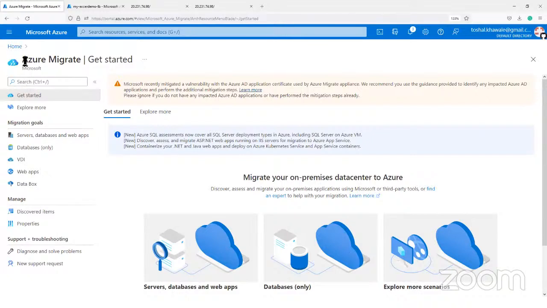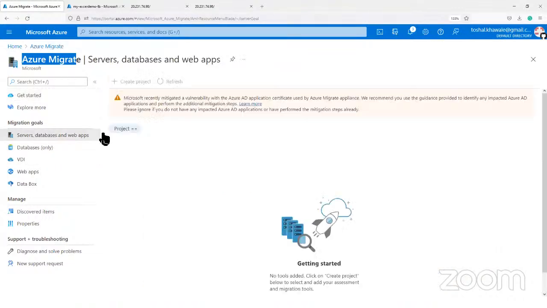But what I'm saying is your Azure Migrate is a centralized hub where you can use various services to migrate your environment. So let me go to the link for Azure Migrate.